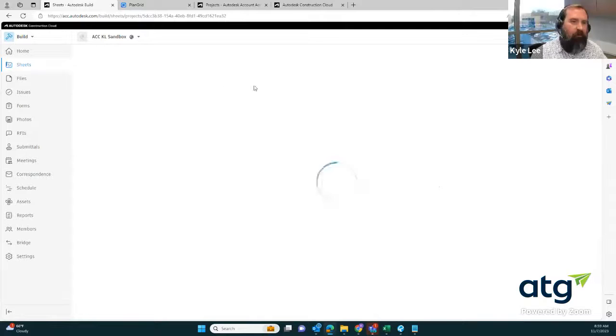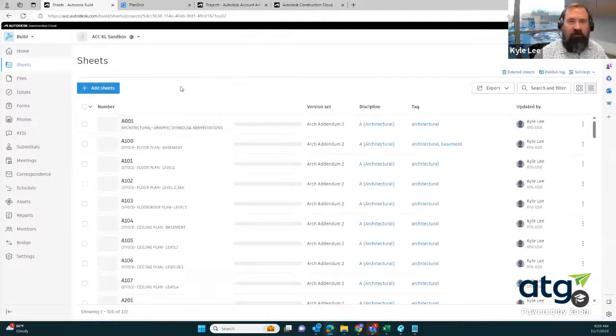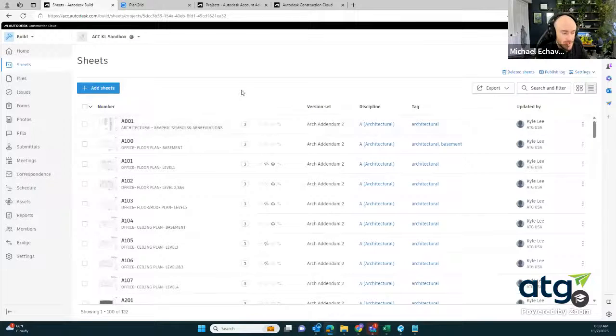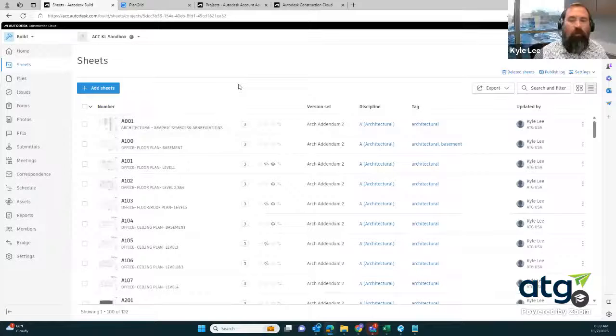So now when we start to talk about sheets, these are our published construction documents, very much like Michael was showing us just a few moments ago. Now, let's do a comparison here, because I know there's a cost per sheets, right, in Build? So with Build, yes, sorry.